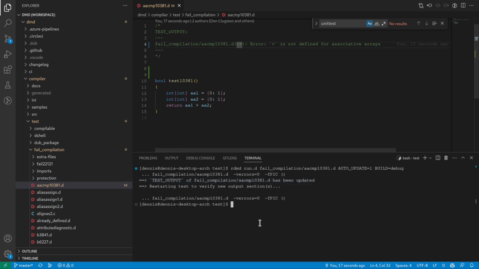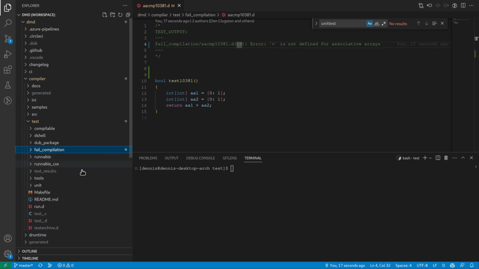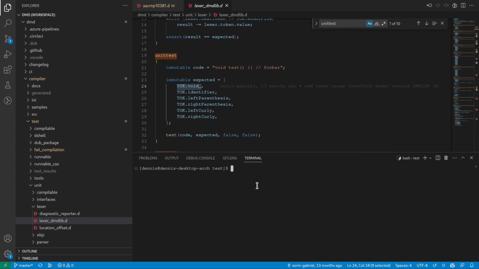Now, some of the other tests are the unit tests. These can be found in the unit folder. And instead of invoking DMD on a file and checking the output, it tests by calling compiler functions directly and comparing against internal data structures. For example, here the lexer is tested by giving an input string and testing against specific members of the token enum, which allows for more specific tests. To run only the unit tests, you can use the -u flag.